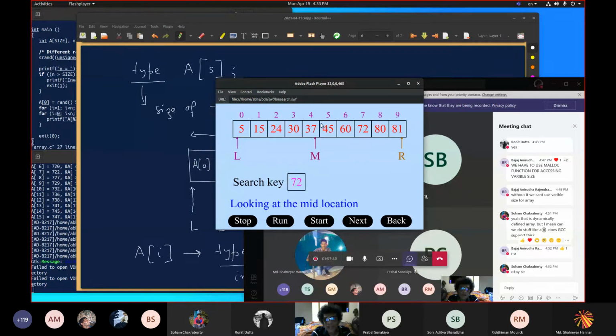Since this is a sorted array and since 72 is bigger than 37, I am sure that there is no point searching for 72 in this part because this is a sorted array. Agree or not? 72, if at all present, cannot be in this part. Yes, sir. So I have to go to this part. So I will change L to M plus 1.